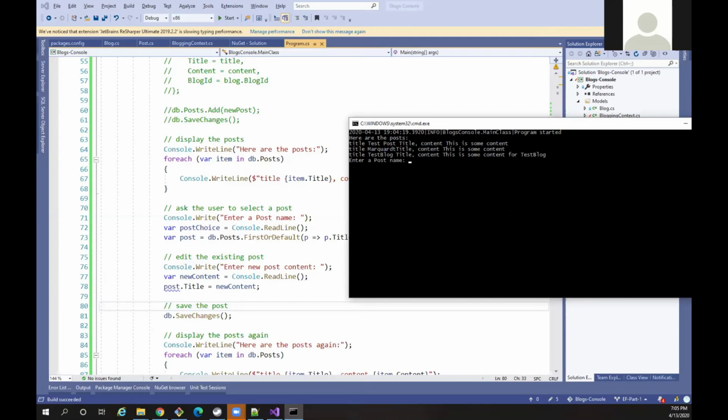So enter post name. In this case, we have some posts here. So we dumped out the post. So boy, my post names are so terrible. I think that first one is called test post. Let's try that. New post content. So before it said this is some content. So I'm going to say this is different content. And I'm going to hit enter.